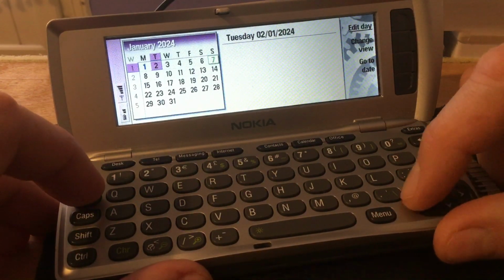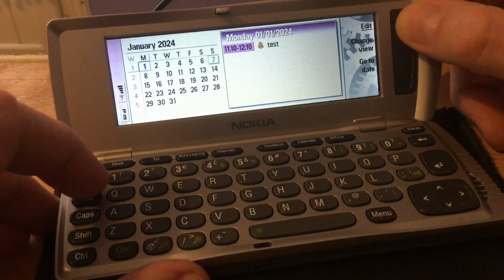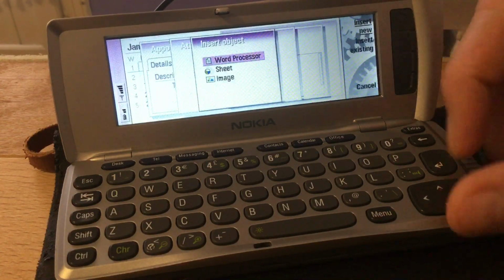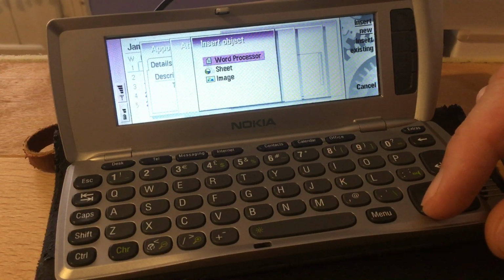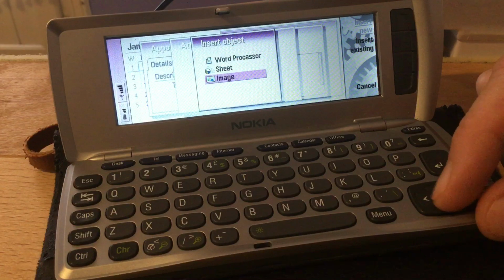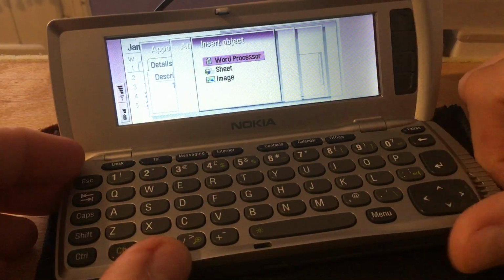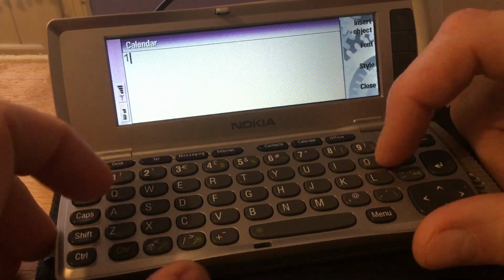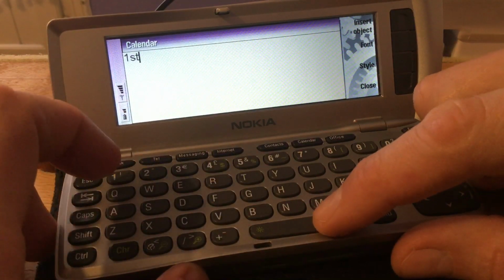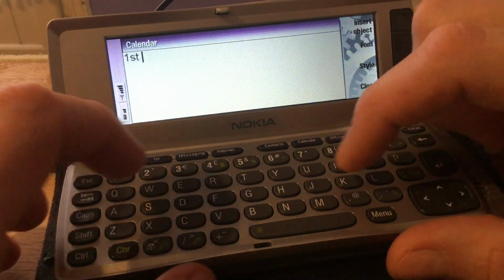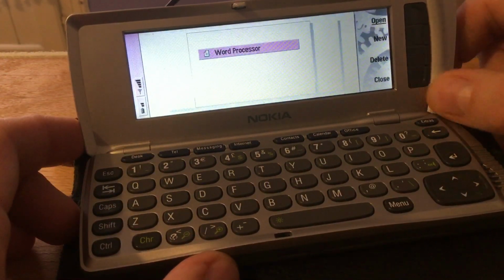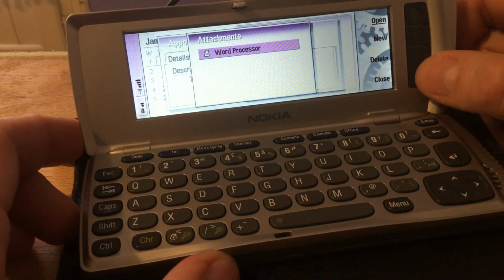In the meantime, I want to show you one more thing, guys. Let's see, edit. You can do the attachments here. So let's say you want to attach a Word file with a note, a spreadsheet, or an image. You can attach whatever you want. Let's say, for example, the address, First Avenue, and you have the attachment on your phone.